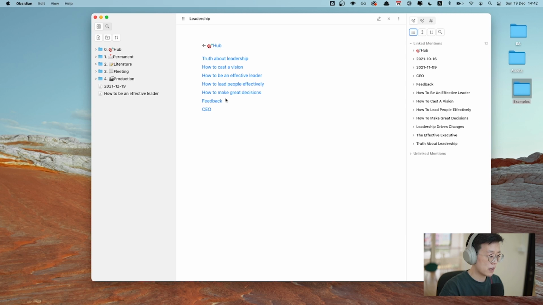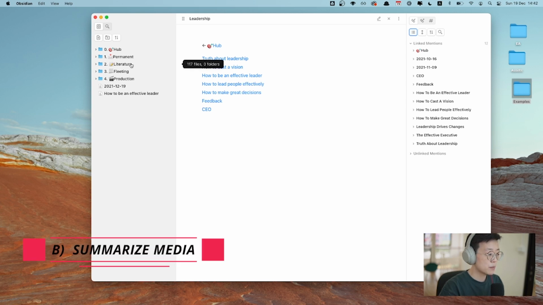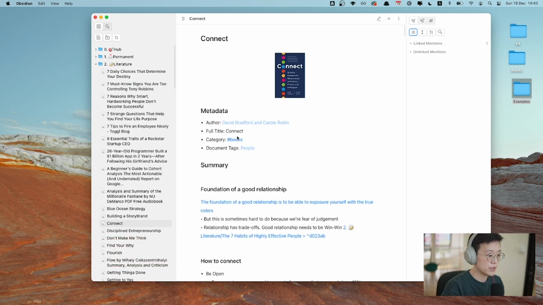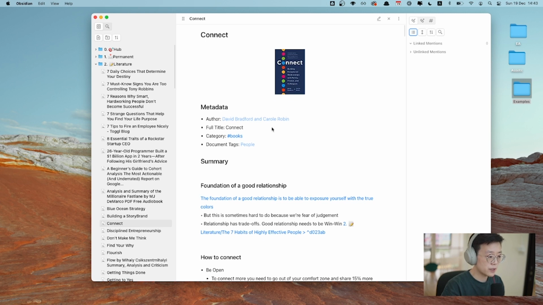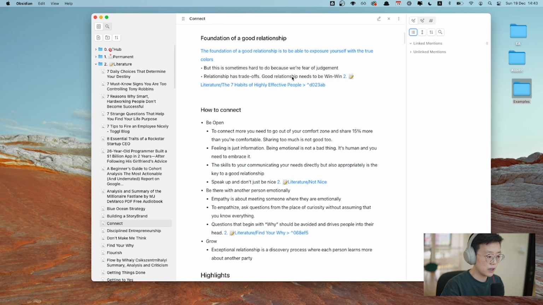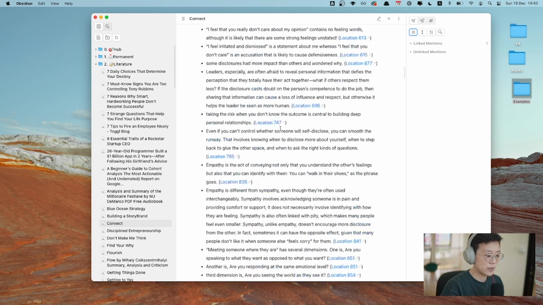Second way that you can get started is to summarize everything you have read or have consumed in the past that are interesting to you. Like, this is one of the books that I really love. It's written by Stanford professor. So as you can see, I have all these pretty cover and also highlights from Kindles.